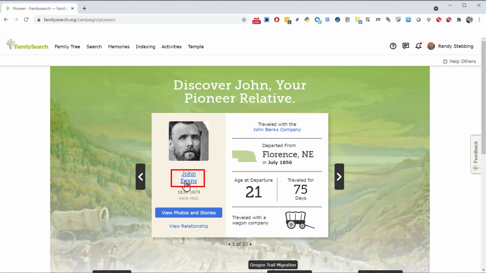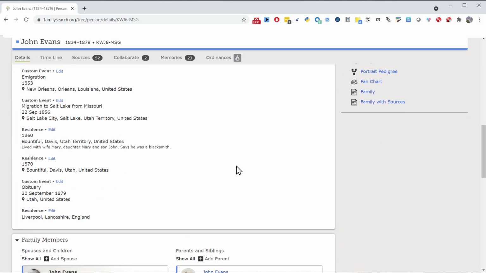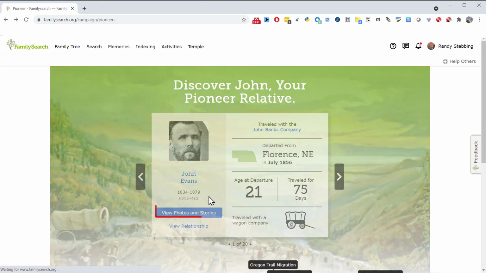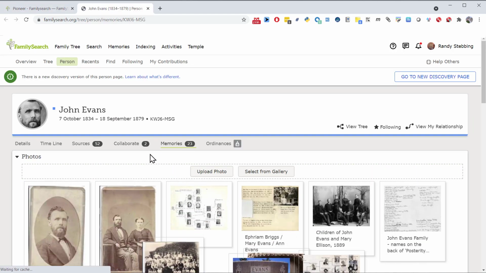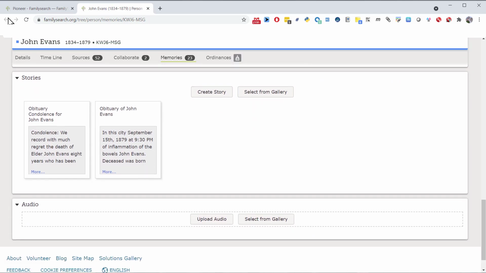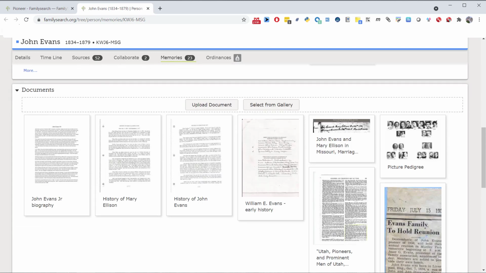Clicking on your pioneer ancestor's name will take you to the full FamilySearch profile for that person, where you can see birth, marriage, death, and family information. Clicking on View Photos and Stories will take you to where you can see photos, documents, and stories that are attached to your ancestor. Clicking on any of these links will let you view them.